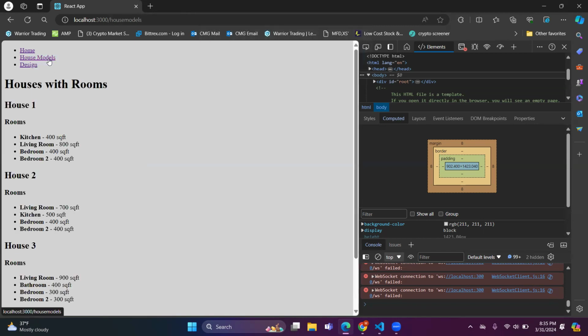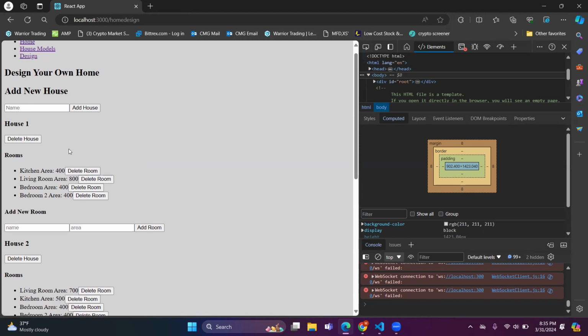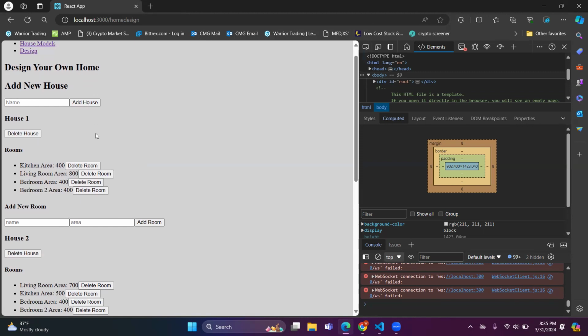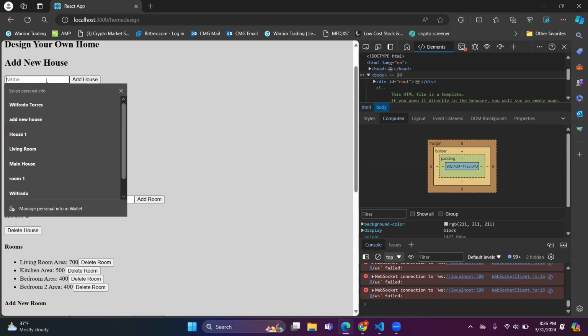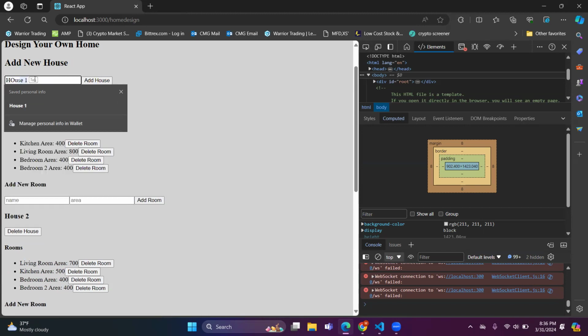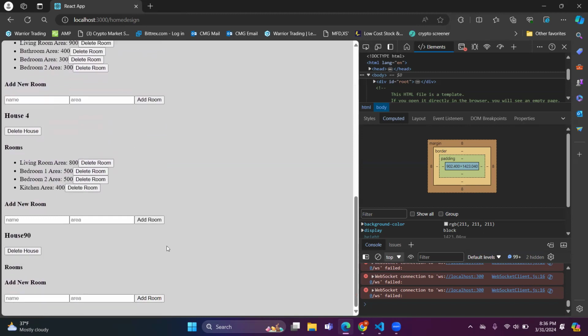The other page was the house models. So basically, the point of this was to design your own house and try to edit it as best you wanted to. Very similar to the previous project, except that this time around, you can add a new house. We'll say house number 6. We'll just say house 0. Okay, and then when you add that house, it adds it here at the bottom.